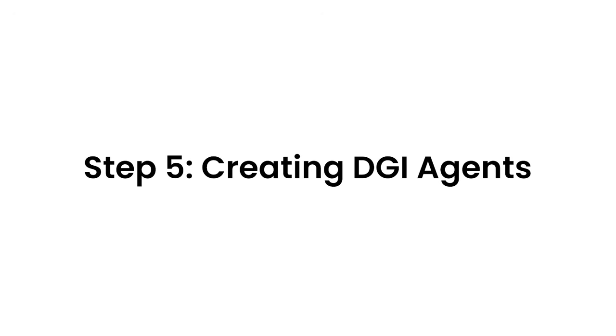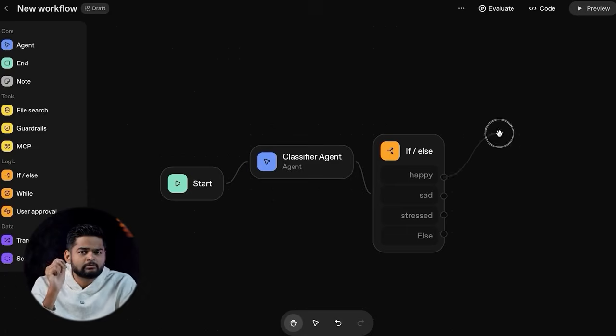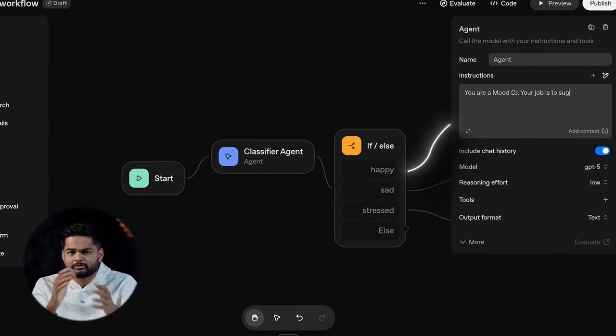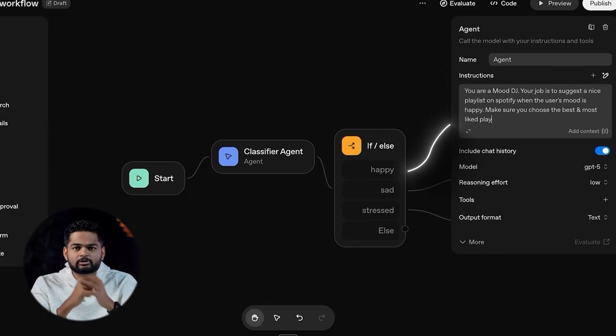Step 5, creating the DJ agents. Alright, now the fun part. We're going to create 3 different DJ agents. First one, happy DJ agent, name, happy DJ, instructions. You are a mood DJ. Your job is to suggest a nice playlist on Spotify when the user's mood is happy. Make sure you choose the best and most liked playlist.